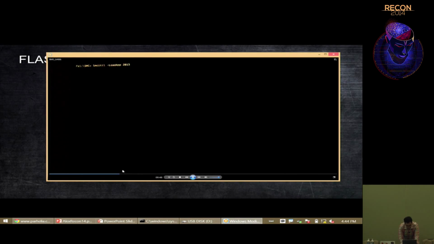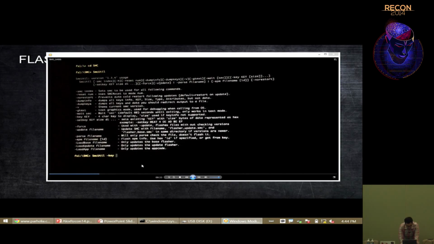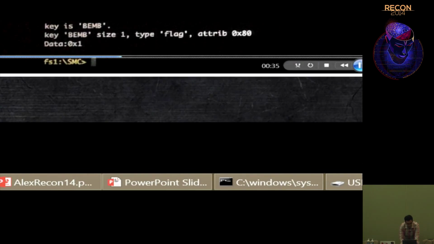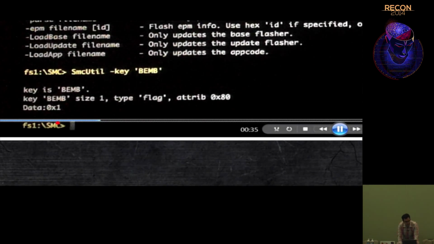And the first thing we're doing here is dumping a key called BEMB. Not actually sure what this key means, but this key is interesting because it actually has the value in the ROM. So it's not a key that's generated at runtime. It's a key that's read directly from the ROM. And in the ROM and all the Apple updates, it's always 1. So whatever that means, that's what it's set to.